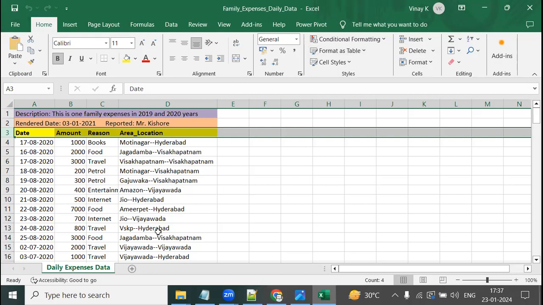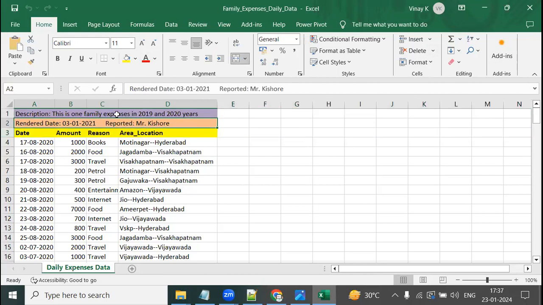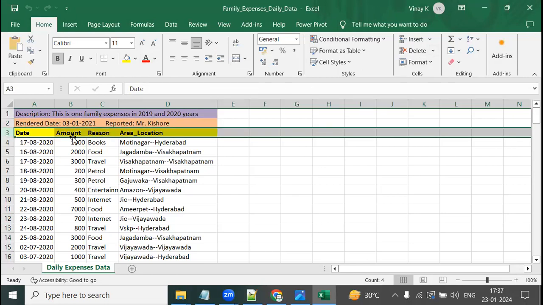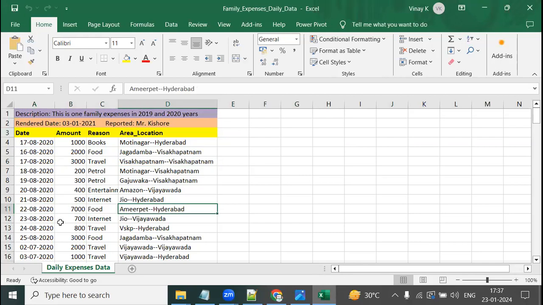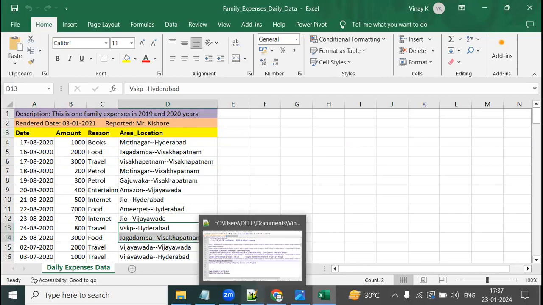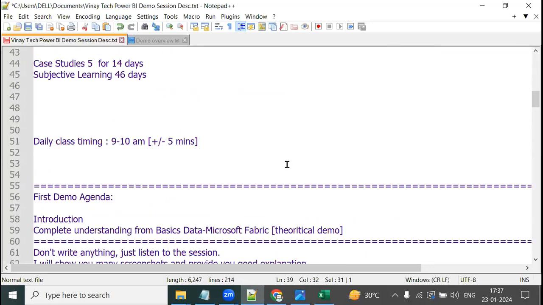So this is an Excel sheet, and in the first 2 lines you have some generic information, and here is the place where you have column headings, and this is data. This data I want to convert like that. And I told you Power BI Desktop is helpful. Then what is Power BI Desktop? And how do we install it?